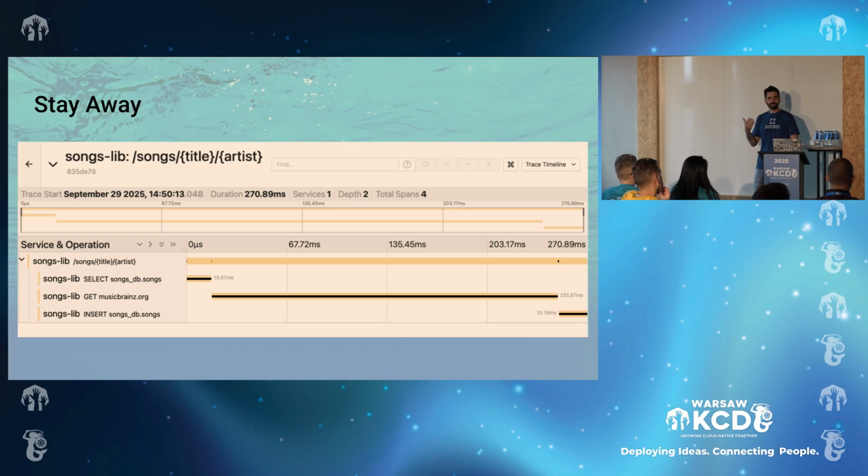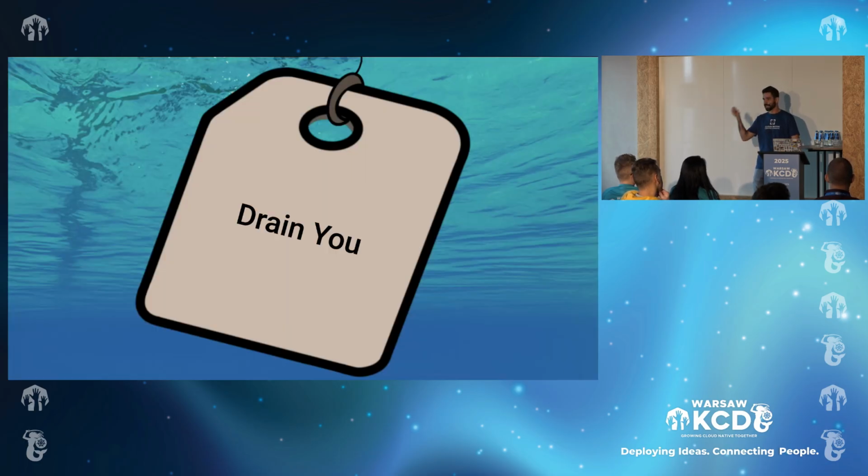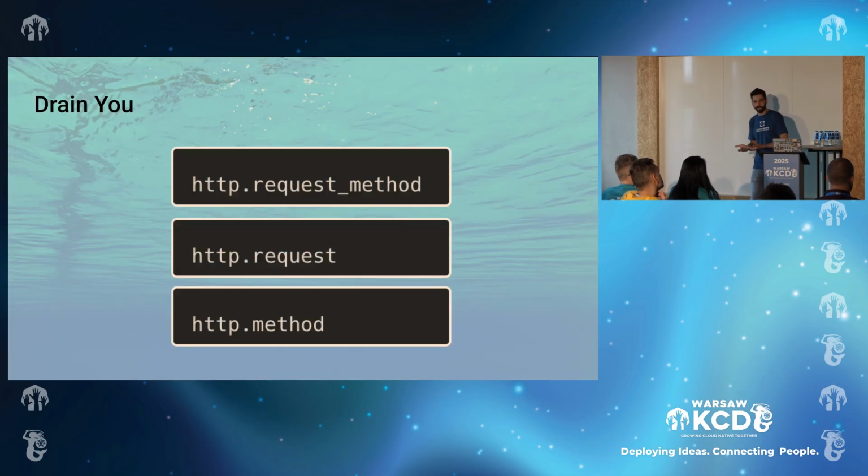Cool. Another thing to stay away from that will drain you, and that's something that Dotan mentioned in his talk, is not following semantic conventions. So semantic conventions give us a common name for different kinds of operations. OpenTelemetry has semantic conventions to follow.